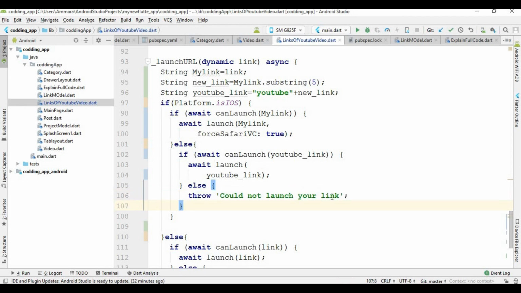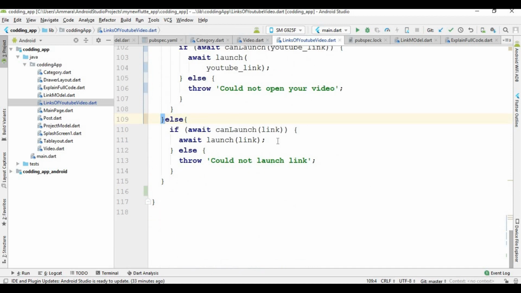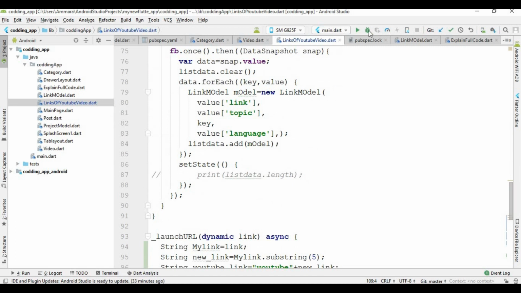So I change the message here, cannot open your video. So in this way you can handle the open click method in iOS. Okay, so I think you got my point, and now I am going to run this code and I will show you the output.